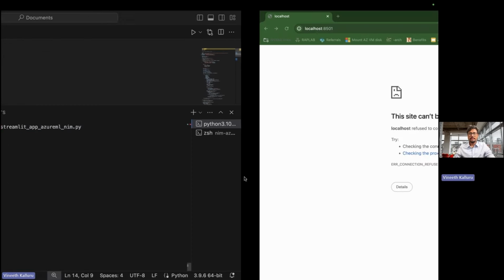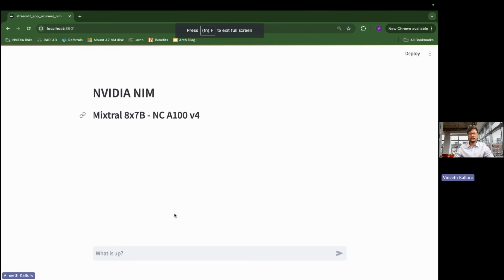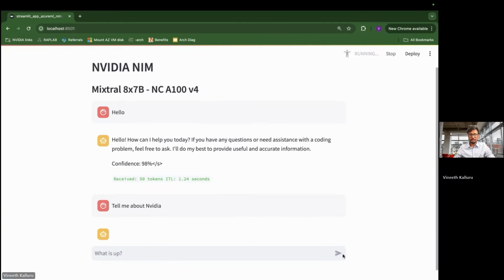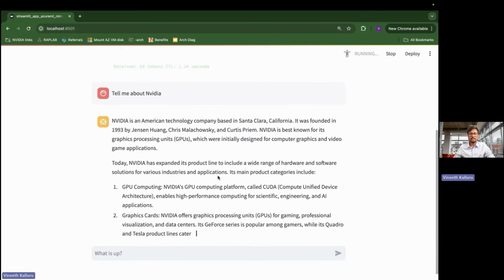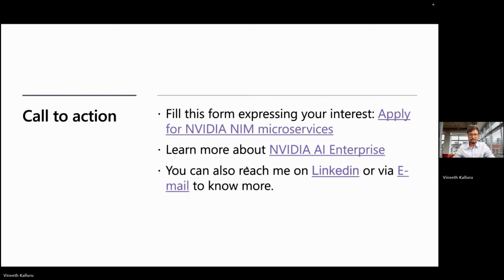Okay, application is now ready. So let's reload this. There you go. We have the chatbot up and ready. Let's go ahead and try again. There you go. So we have the response from our chat model. If I say, tell me about Nvidia, and this is the Mixtral model response about what Nvidia is.